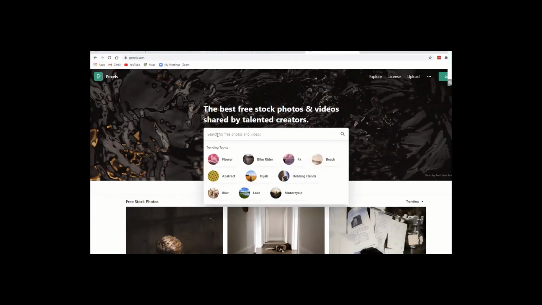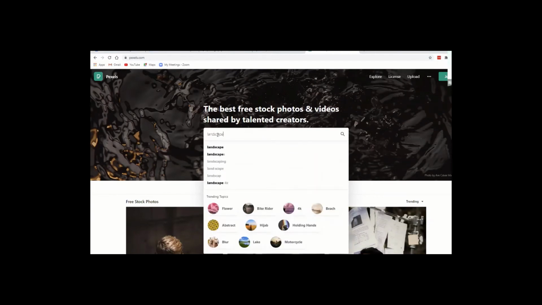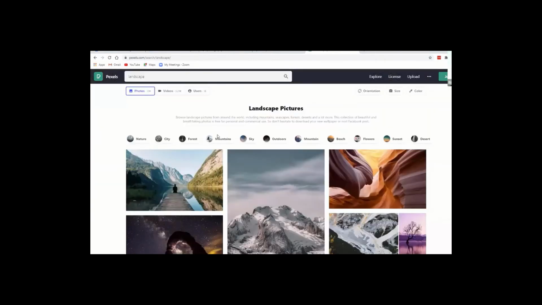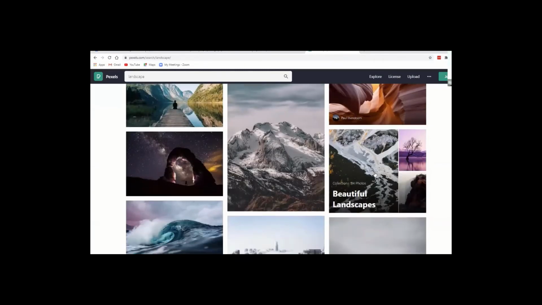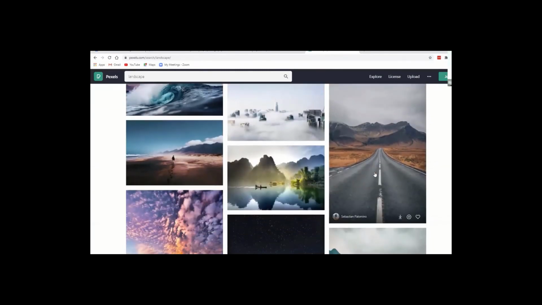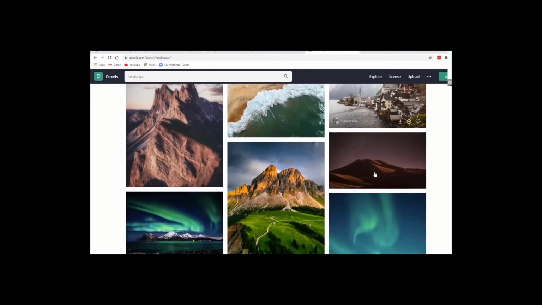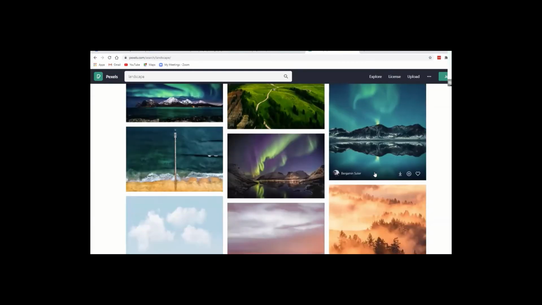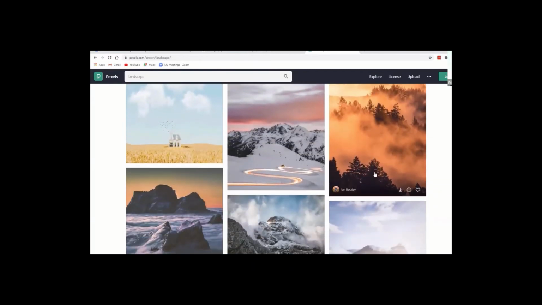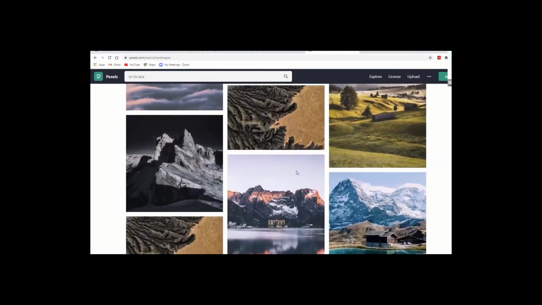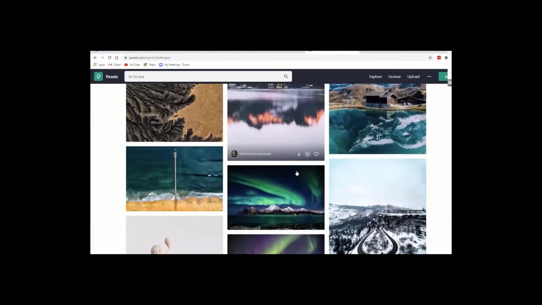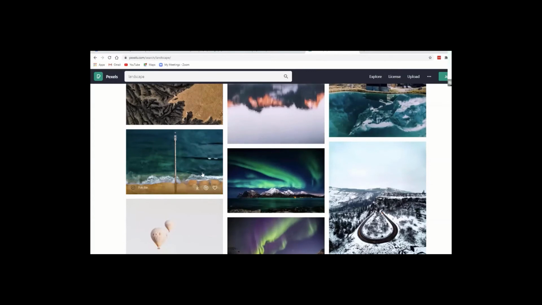So I'm gonna do one for landscape. So I'm gonna type landscape and I hit enter. And you see it has all of these images that you can actually use for free. And this is incredible. So I'm gonna look for one as a background for my photography business card. So let me see. And I'm looking for one that is wide. So you see that some of them are portrait, the other ones are landscape.